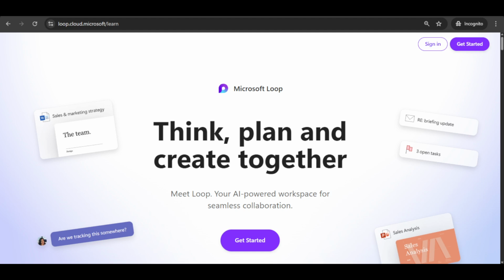In this video, I'm going to teach you how to vote in Microsoft Loop. In order to do that, you first need to head over to loop.cloud.microsoft. Once you're in there, click onto this Get Started option that we can see right here on this page. So let's proceed to click onto this right here.